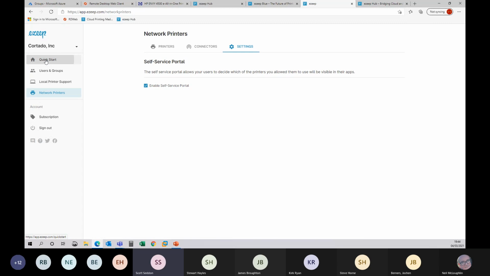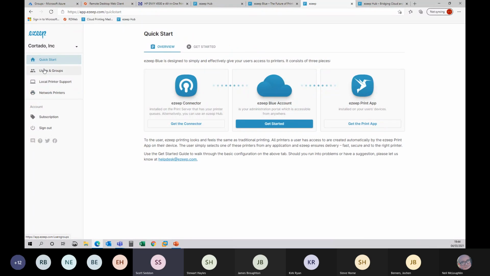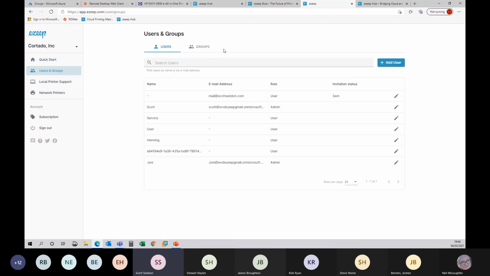Is there anything else I need to show you? Mainly user groups. Like I say, we're trying our best to make it as easy and simple as possible, which, I hope you agree, is a really simple process, a 1, 2, 3 process. We have the print app, we have the Ezeep hub, which is our connector, and we have our dashboard. And really, that is what we're trying our best to do to make it as simple as possible.